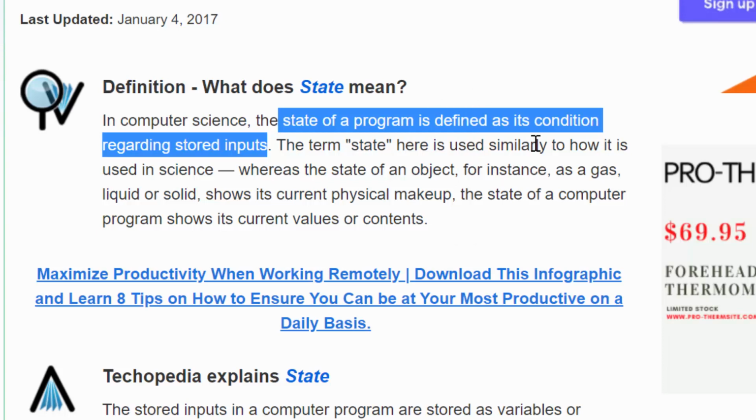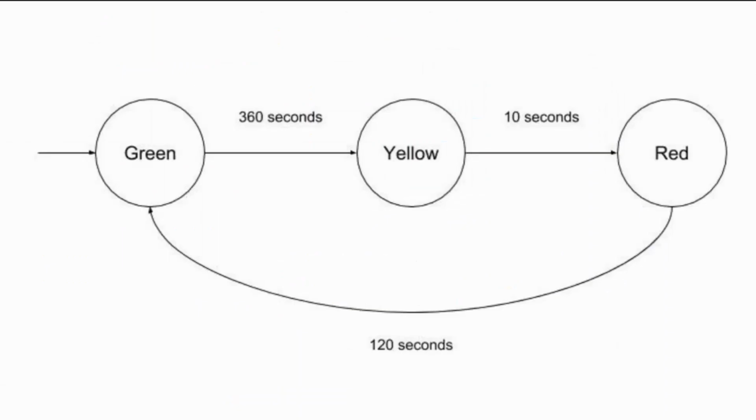So I'm going to give you a couple examples. Let me pull those up. And so this is a traffic light. Maybe at the beginning it gets turned on and it's green for 360 seconds, and then it turns yellow for 10 seconds, and then it goes to red. And then from red, it's going to go right back to green. So this is the state machine, and it's always going in a finite direction, right? And you could go back and forth between states in some cases, but in the case of a traffic light, you're really only going to do it this way.